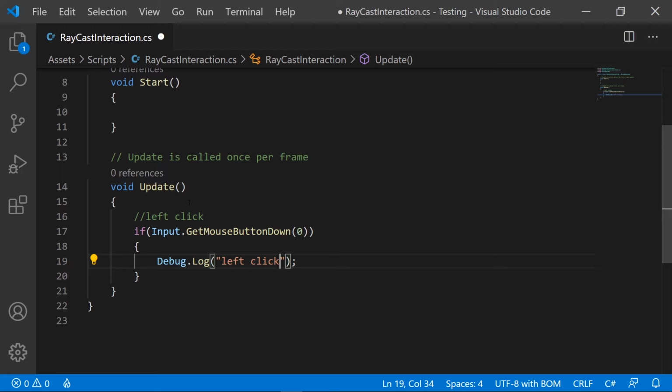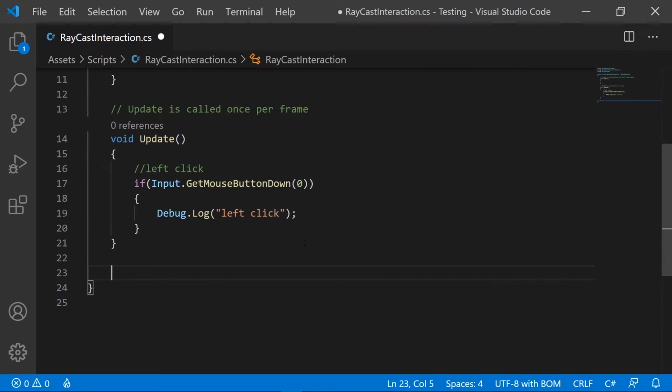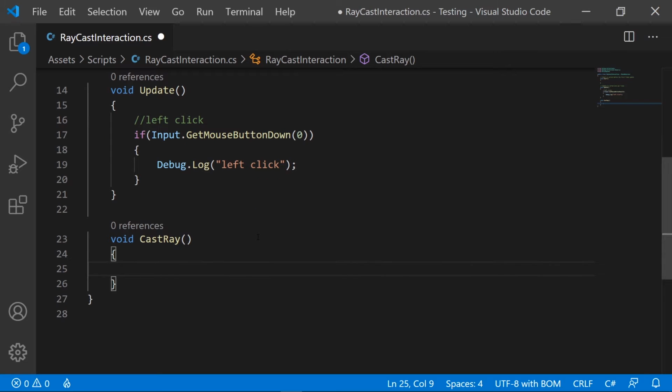Left click. Except we actually need a function to do the raycast, because later the raycast will be checking on individual items. So I will have a CastRay function. Using this CastRay function, we need a ray for it. If we didn't have this ray, the camera cannot detect that there's something on the screen.